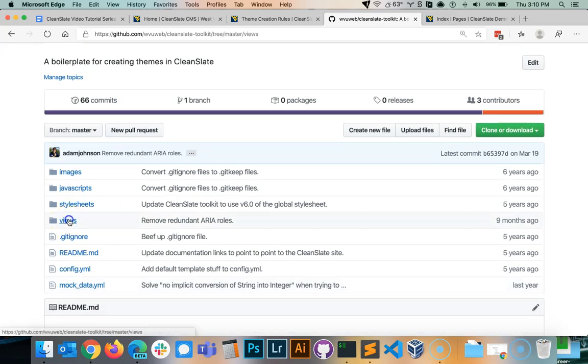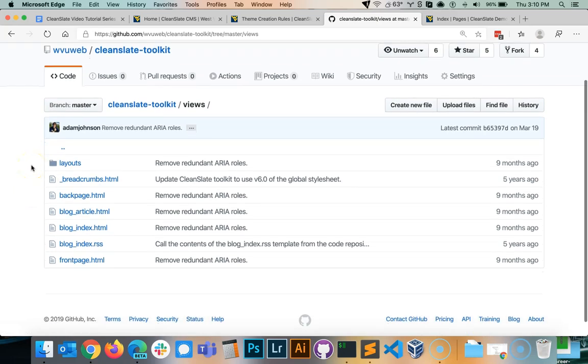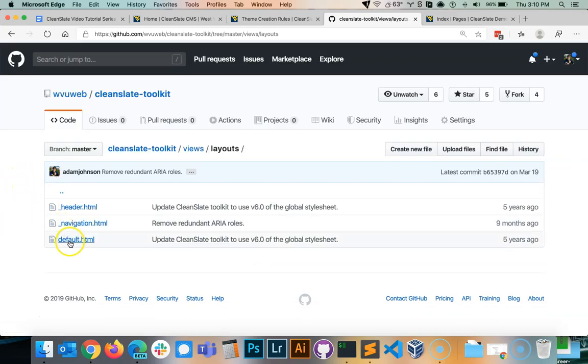So as we mentioned before, inside your views directory, you should have a layouts directory and at least one template. You'll notice here this theme has a couple of different templates. Here's our frontpage.html template, and here's a backpage.html template, as we mentioned before. And if we click on this layouts folder, we do indeed have a default.html layout.